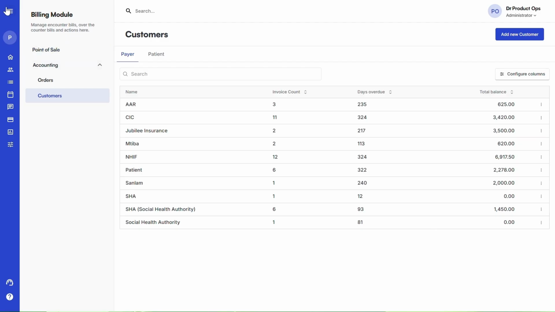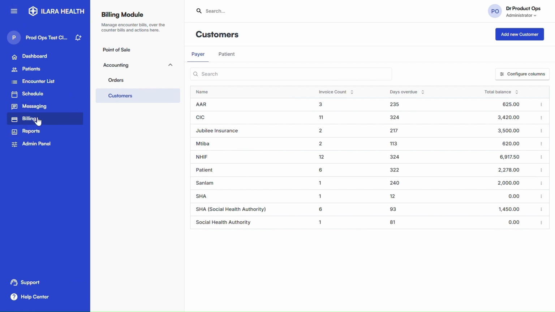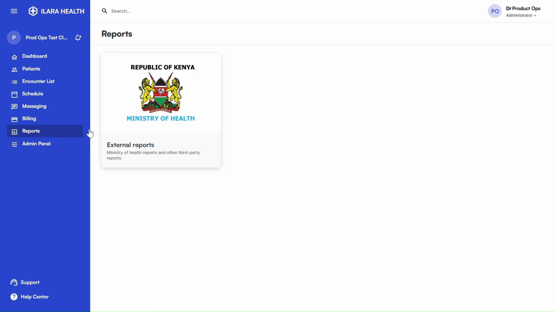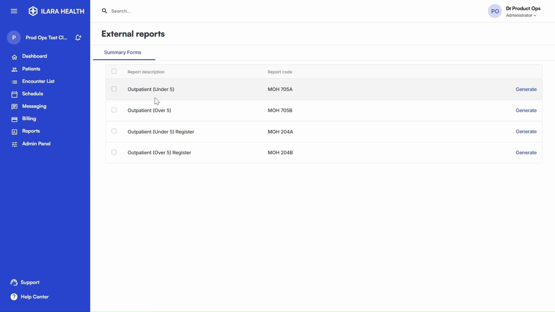With the training we have on the menu, the next module is reports. Now, reports has the external reports section, which allows the facility to do MOH reporting with the support of the registers that are available in the system. That is the MOH 204B, 204A, 705B, and 705A. If you wanted to generate this report, you'll click on generate.